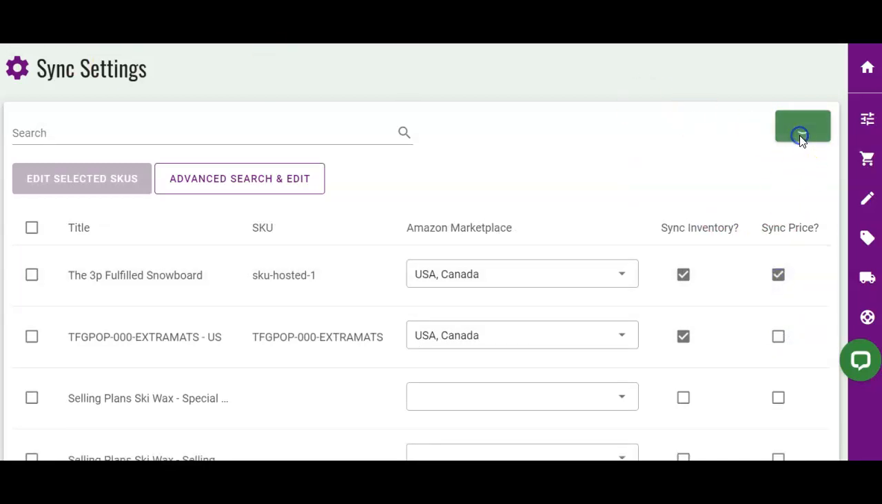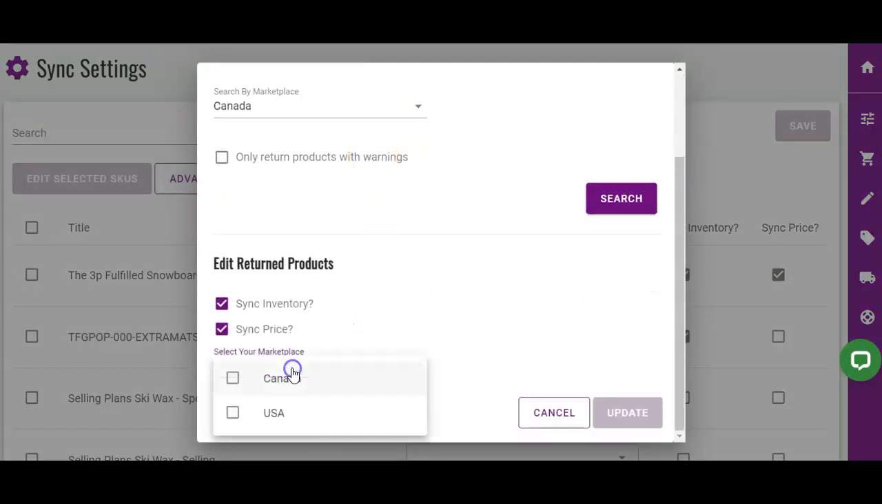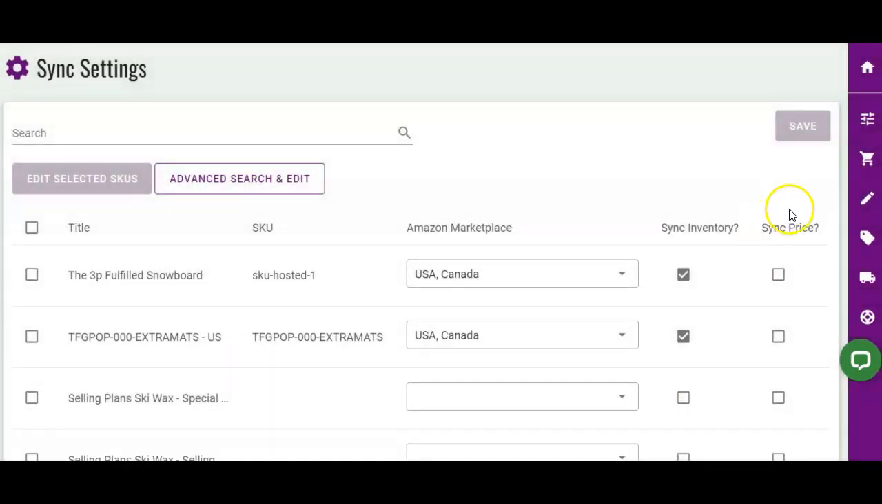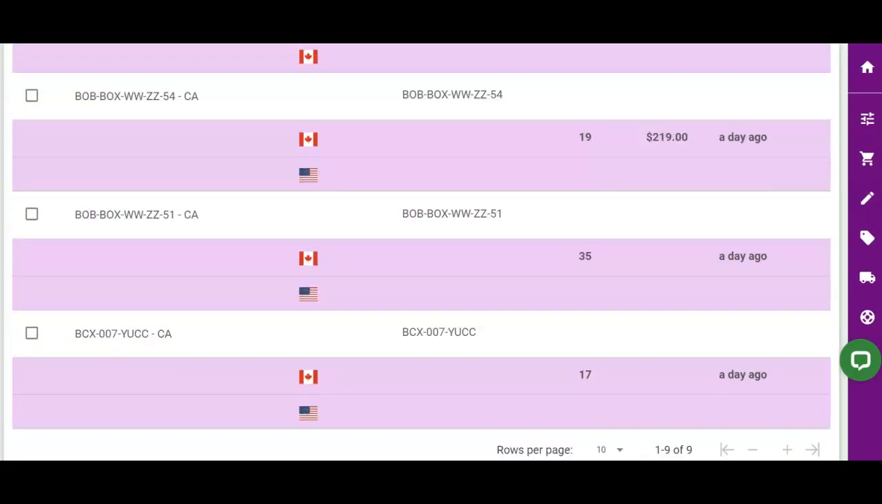Just make sure to press save before navigating away from this page, or if you use the Edit Selected SKUs or Advanced Search and Edit buttons, after you save your changes, you can use the menu to the right to navigate to Products and Product Sync. Now it's time to sync to Shopify.